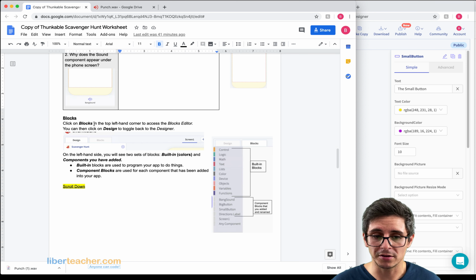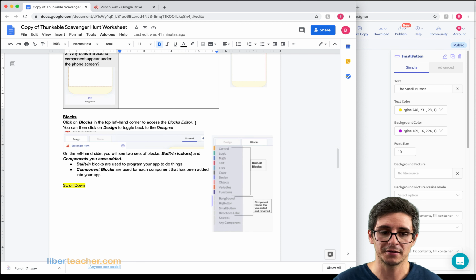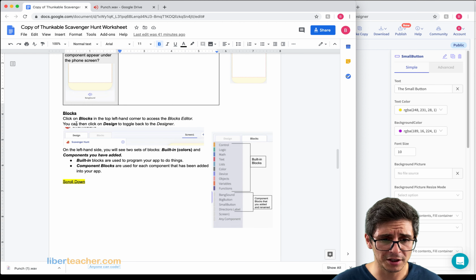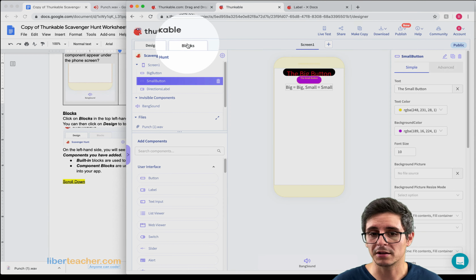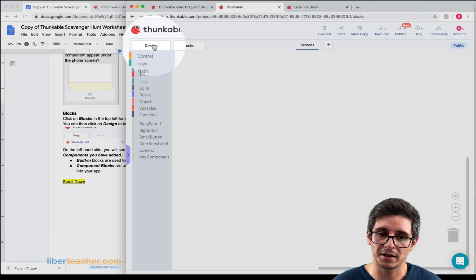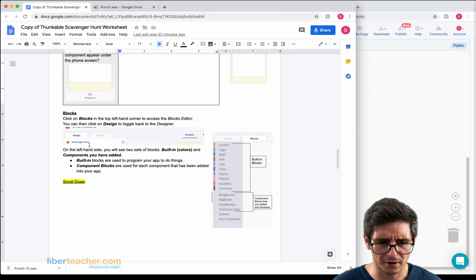So now what we're gonna do is click on blocks in the top left-hand corner and go to the blocks editor. And then you can click on design to toggle back to the designer. So I'm gonna click blocks here, and that gets us to the blocks editor, and if I need to go back, I can click design, all right? So it just toggles back and forth.